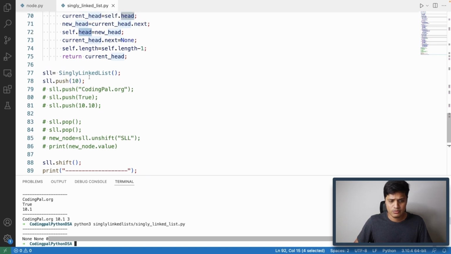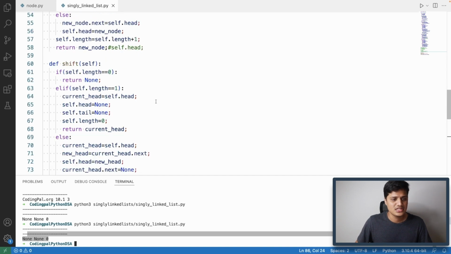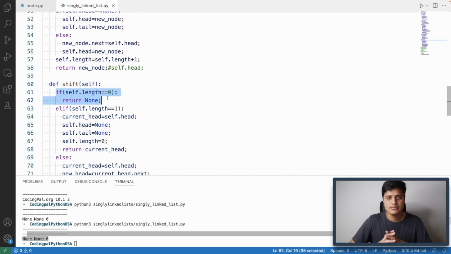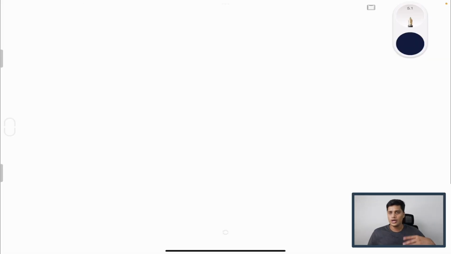Similarly, even if you try to perform the shift operation on a singly linked list where we don't have any nodes also, we should see the same result here. If I execute it, I get the same thing, because as part of the first condition itself, we are not doing anything, we are simply returning the value. Okay, so this is how we exactly perform the shift operation, or deleting the very first node in the singly linked list.